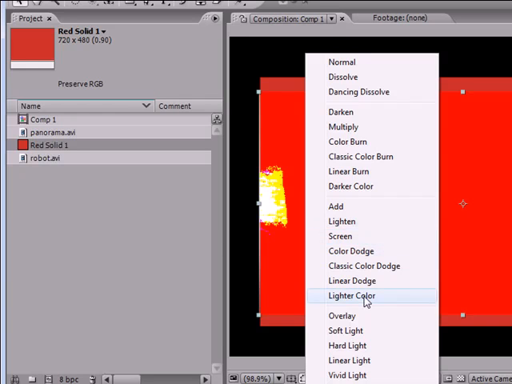So just experiment, have fun, and once you experiment with those and you feel comfortable with using blending modes, you're ready to move on to my next tutorial.